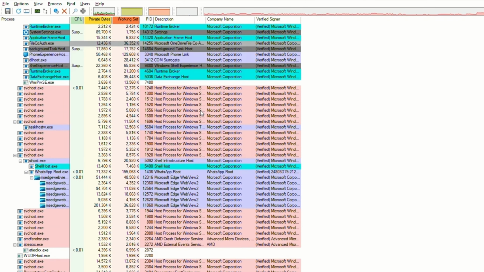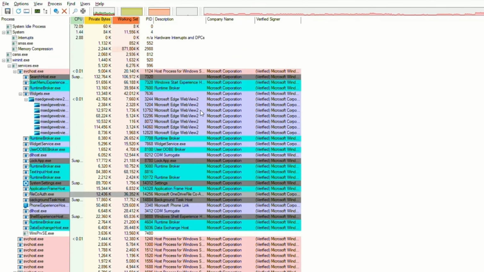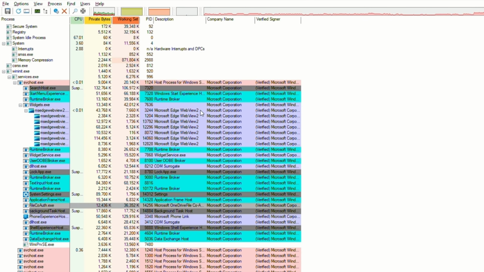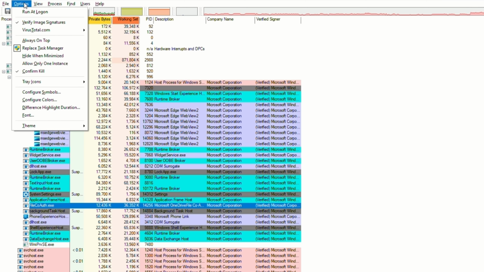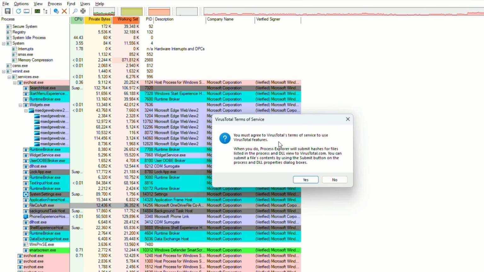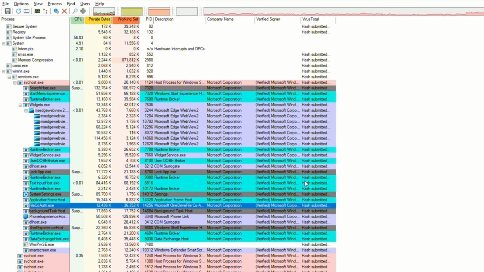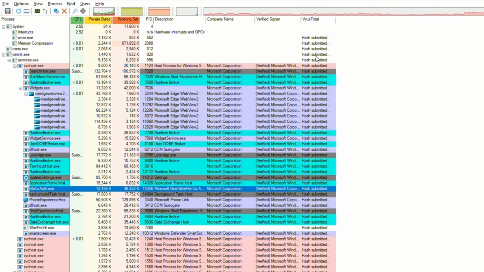VirusTotal is a database that aggregates dozens of antivirus engines and scans files and URLs. Process Explorer has this built right in. To activate it, go to Options, then virustotal.com, and select Check virustotal.com. The first time you do this, you'll need to agree to the terms of service. Once active, a new column appears on the right side of your window.